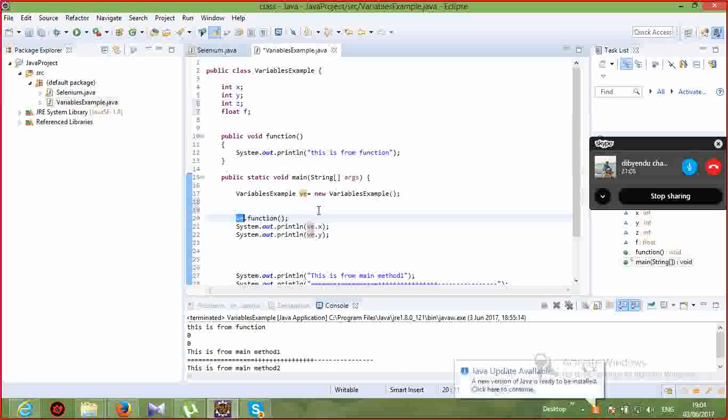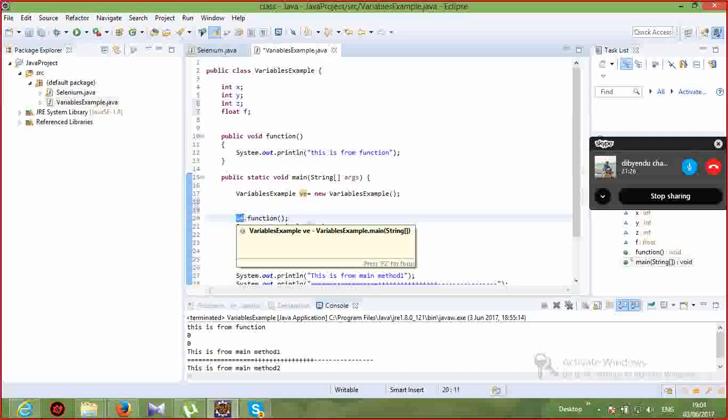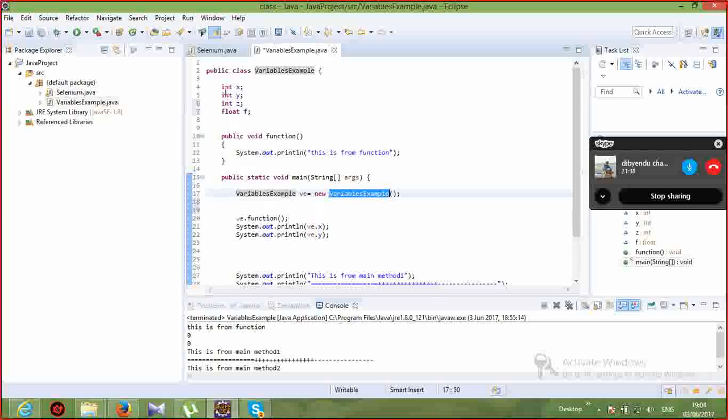As I said earlier, we need a reference of the object. So this right side portion will return the reference. Using that reference only, we are going to access the members from that object. So V holds the reference of that object. Using that reference, I can access all the members of that object. So inside that, what are the members? X, Y, Z, F, and function. So using that reference variable, I am accessing all the members.